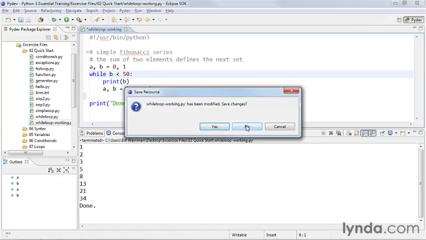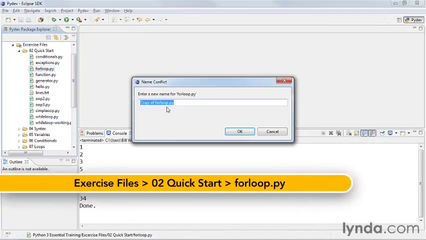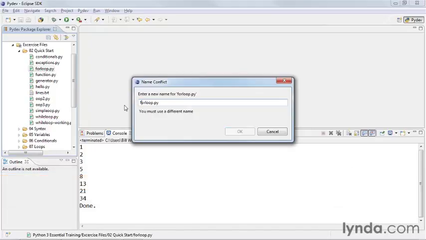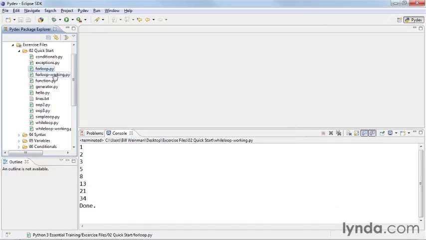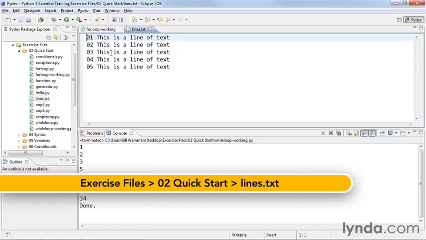Let's take a look at for loops. Go ahead and make a copy of forloop.py, and I'll name it for loop working. And we'll open that. What a for loop does is it works with what's called an iterator. An iterator is an object that each time you call it, it gives you the next value. So in this case, we open a file, and it's this lines.txt, which we can see right here. It just has 5 lines of text.